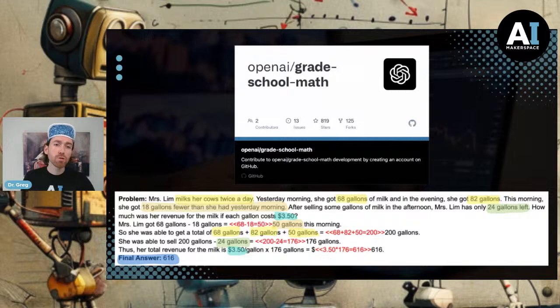Turns out this Grade School Math 8K data set was originally curated by OpenAI, and you can find it at this GitHub link here. Problems like: Mrs. Lim milks her cows twice a day. Yesterday morning, she got 68 gallons. And in the evening, she got 82. The next morning, she had 18 gallons fewer. After selling some milk in the afternoon, she only has 24 gallons left. If she's selling each gallon for $3.50, how much money did she make?